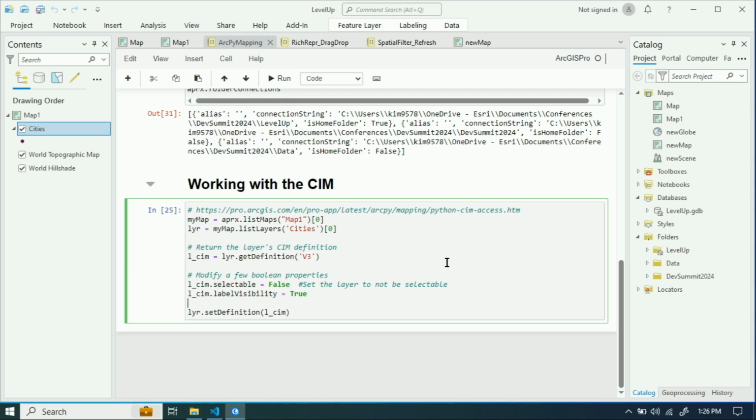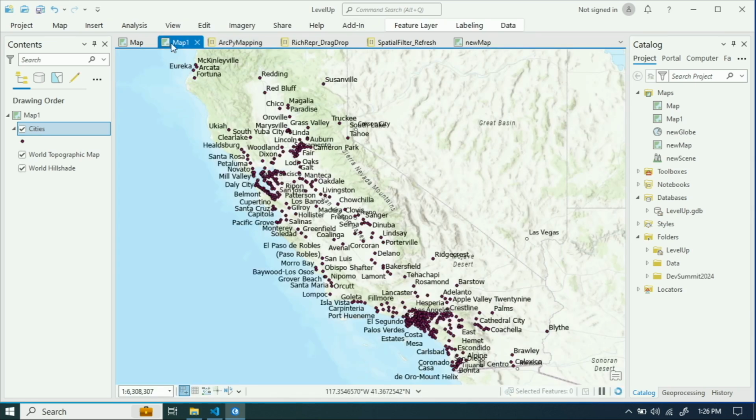So this is where you can do symbology changes and so on. And then you will set the definition again. So let's go ahead and run that. And if we go back to our map, just take a second, and then now we can see all of the label properties.